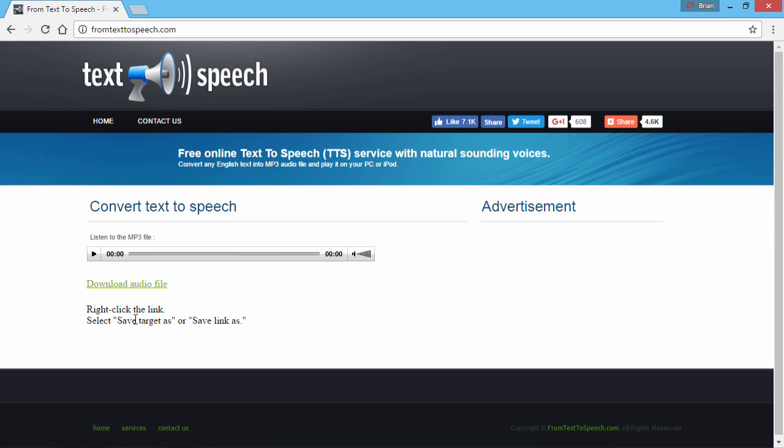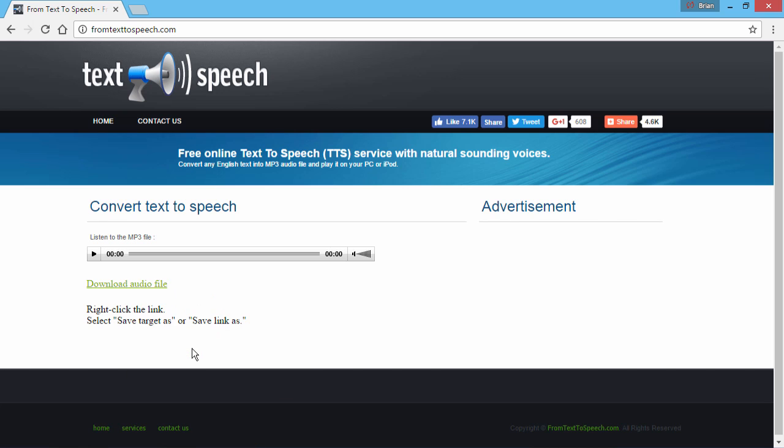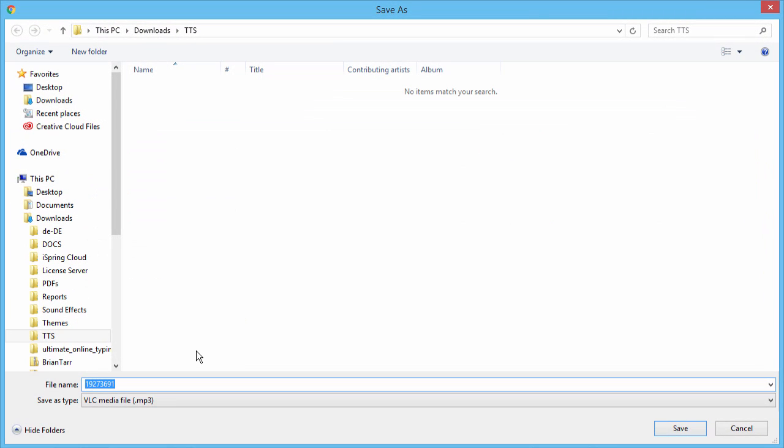When the process is complete, you can preview the audio in the mini player. To download the file, right-click Download Audio File and select the Save As option. Find a folder on your computer and click Save.